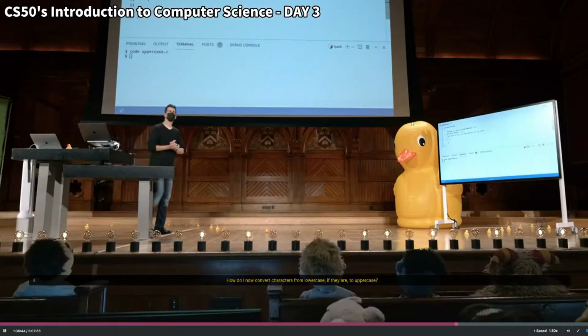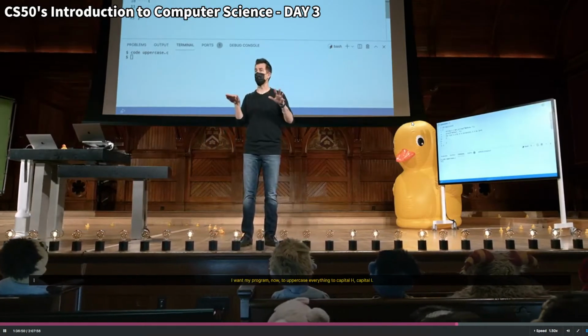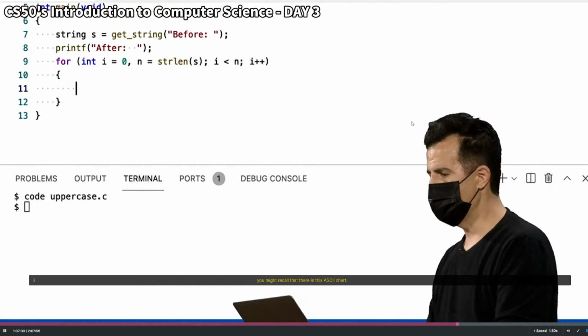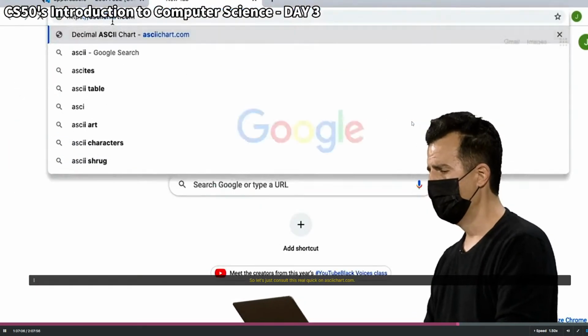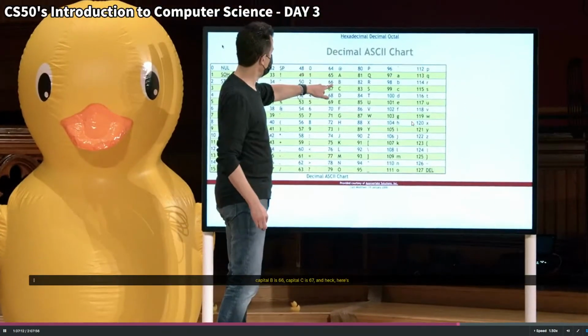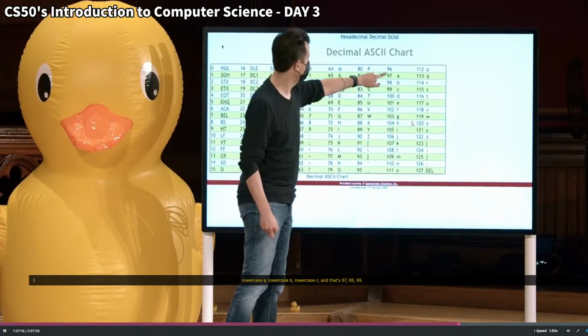How do I now convert characters from lowercase, if they are, to uppercase? In other words, if I type in hi in lowercase, I want my program to uppercase everything to capital H, capital I. Well, how can I go about doing this? You might recall that there is this ASCII chart. So let's consult this real quick. On asciichart.com, we looked at this last week. Notice that capital A is 65, capital B is 66, capital C is 67, and here's lowercase a, lowercase b, lowercase c, and that's 97, 98, 99.